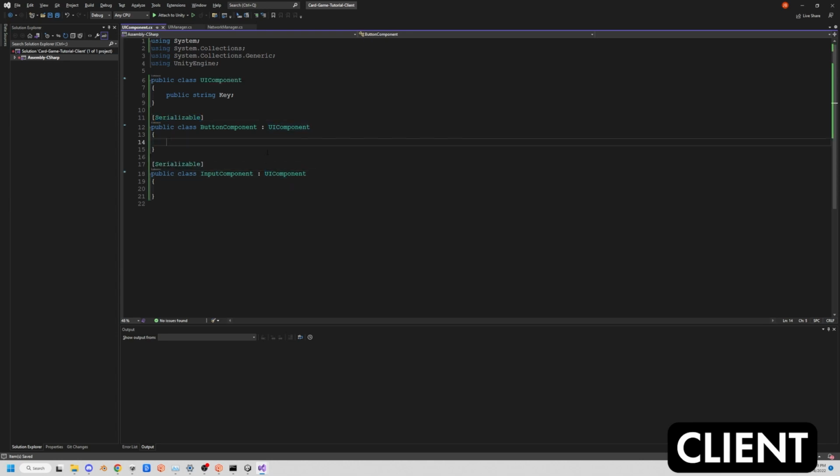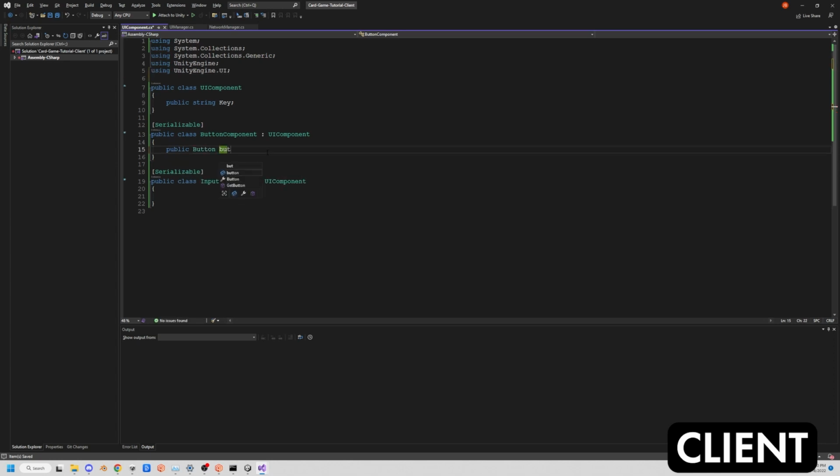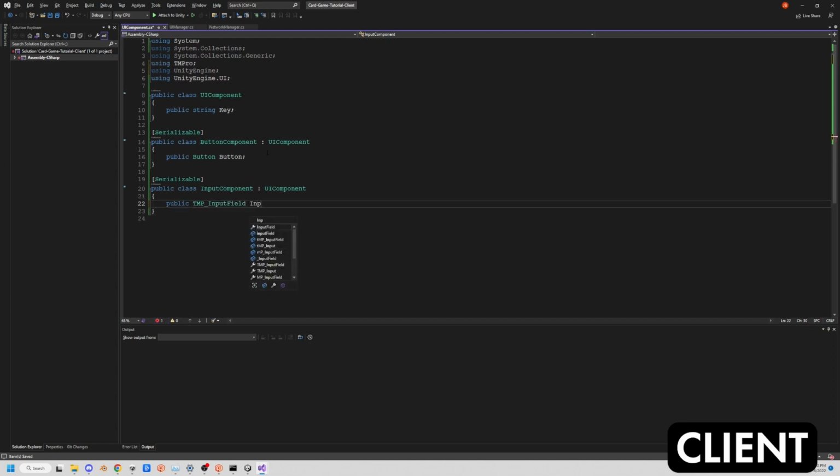And the button component, we're gonna just give it a button. So UnityEngine.UI button. And then input component, we're gonna pass it an input. TMP input, I think is what it is. Yep, TMP input, we'll call this input. And there we go. So we have this serializable, we're ready to go.